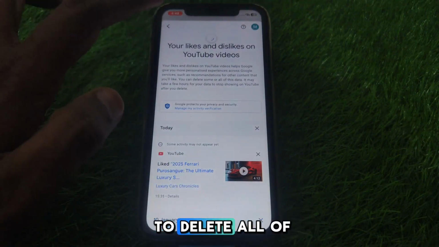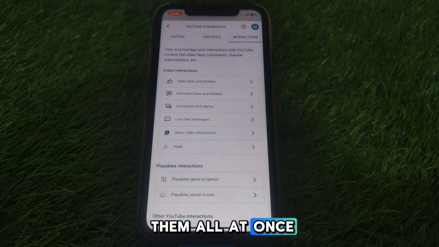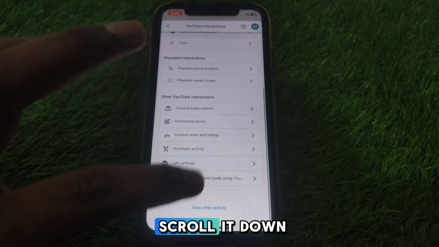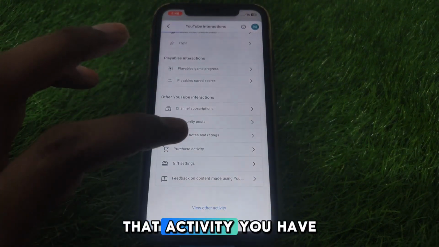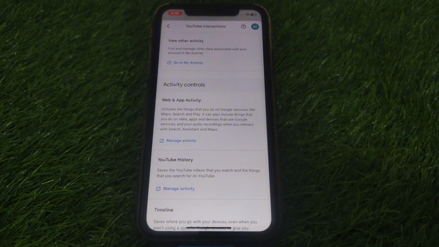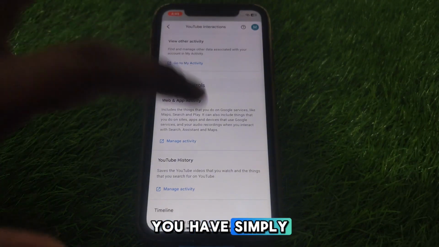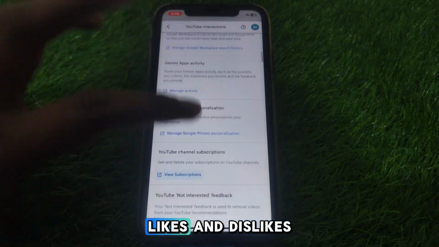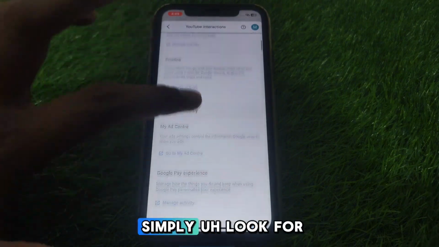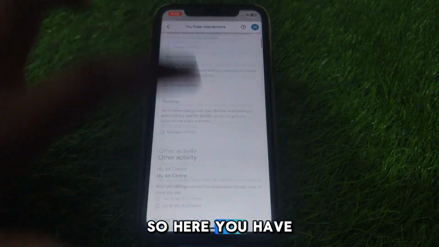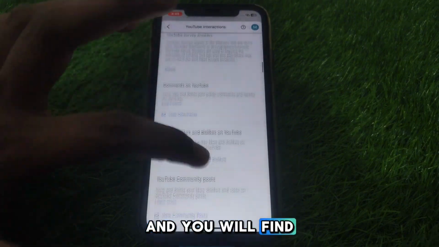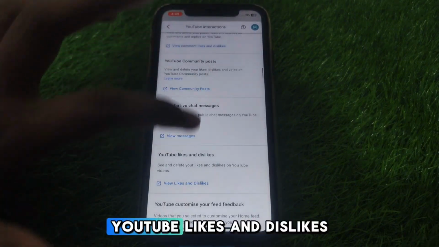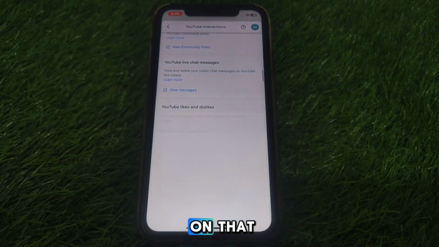But if you want to delete all of them all at once, you have to scroll down until you find the option of view other activity. You have to click on that. And here you have to scroll down until you find the option of likes and dislikes. So here you have to scroll down and you will find the option of YouTube likes and dislikes. So you have to click on that.